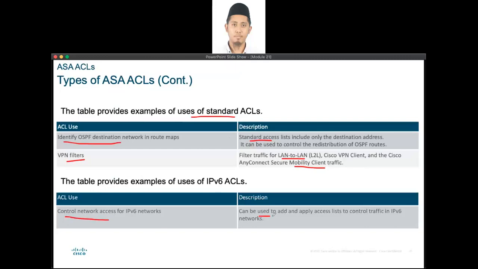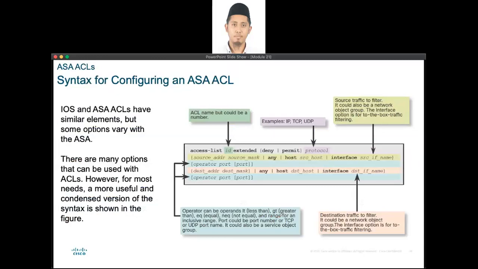The table provides examples of the use of IPv6 ACLs. To control network access for IPv6 networks, access lists can be added and applied to control traffic in IPv6 networks.